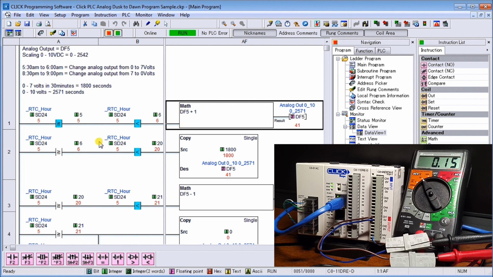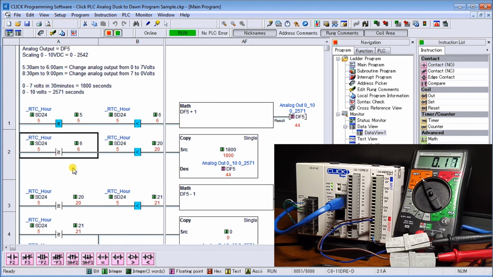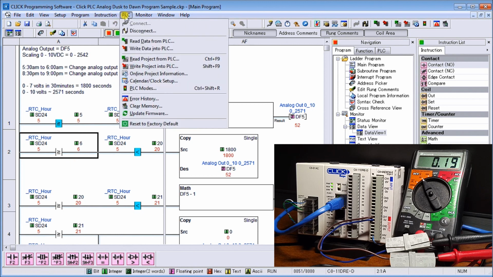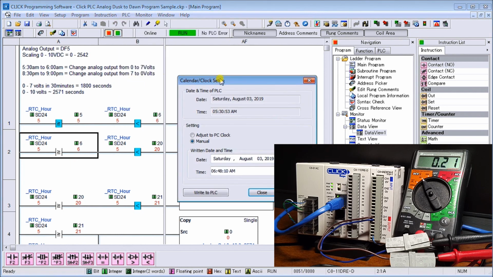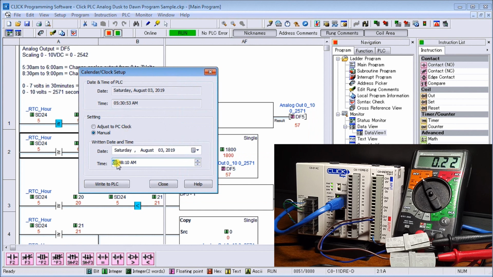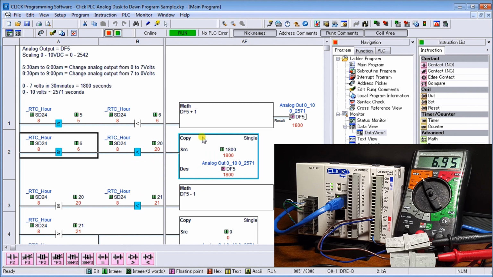So just to prove that, if we go back to our program here and we say, if it's greater than 6, then what we'll do is actually put 1800 on there. So let's just do that right now. We'll go to the calendar clock again, and we're going to set this now for, we'll say, 8 o'clock in the morning. Write that to the PLC, and sure enough, that's exactly what happens. We put the 1800, which is the next step of our program, and we get our voltage out here, which is 6.95, close to 7 volts that we wanted.